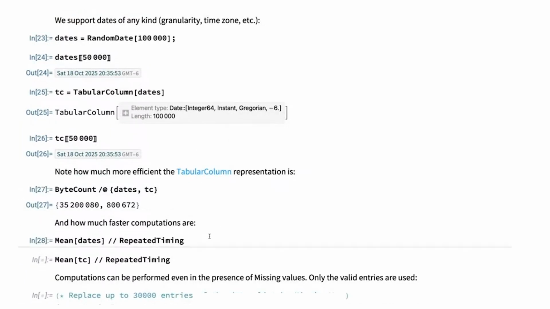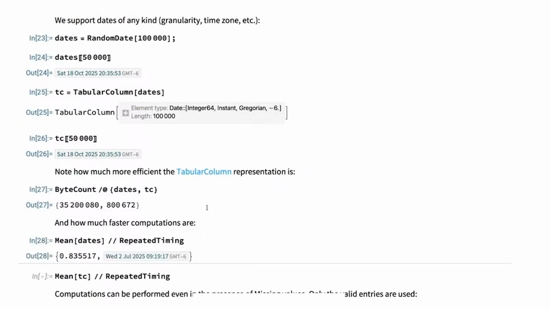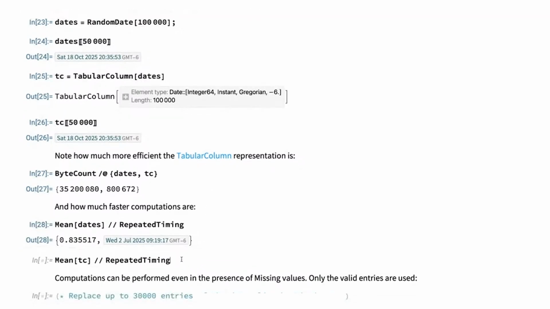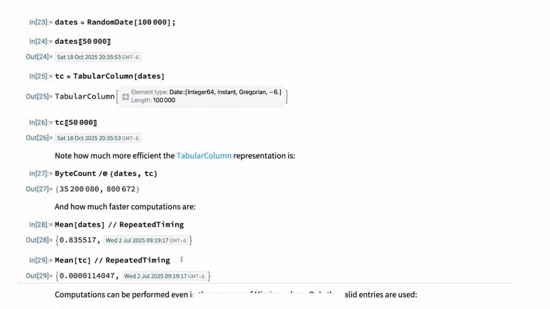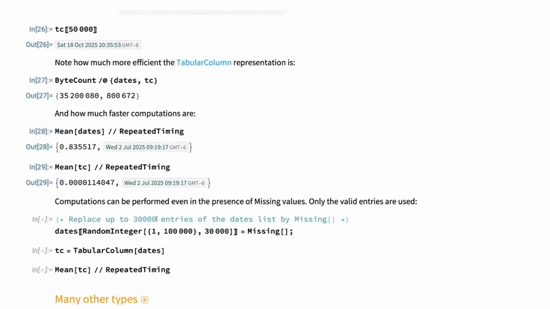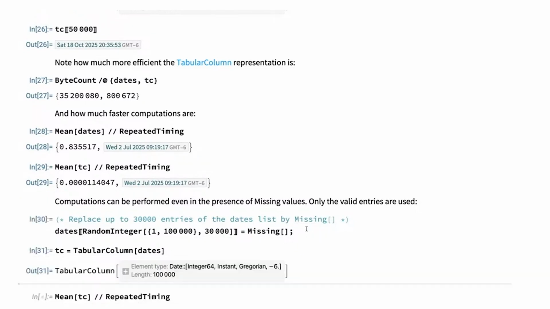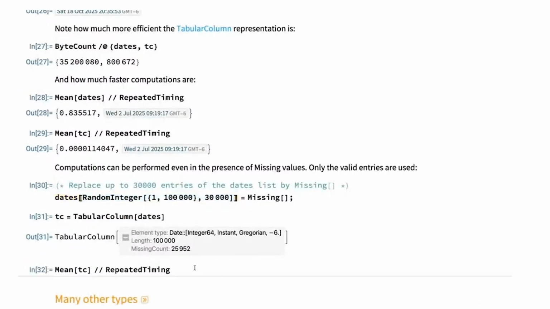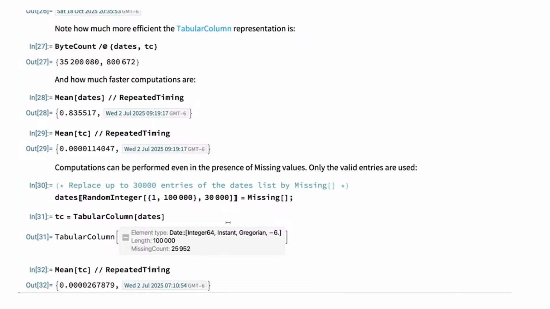Computations are also faster. For example, if we compute the mean of the dates, we get that one. If we do the same computation with Tabular columns, it's a lot faster, many orders of magnitude faster. For example, we can now insert 30,000 missing entries at random positions into that list. We put that new list in a Tabular column. You see, because there were many repetitions in this random integer list of positions, we get this number of missing entries. And now we can still do the computations, and Min will not get confused by the presence of Missing. It will just ignore them and do the min on the non-missing values.